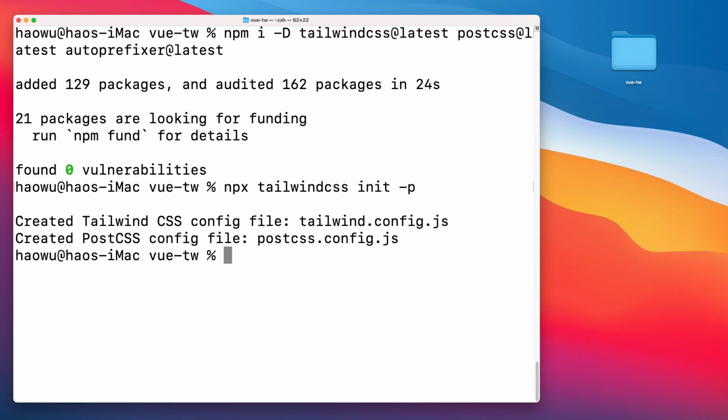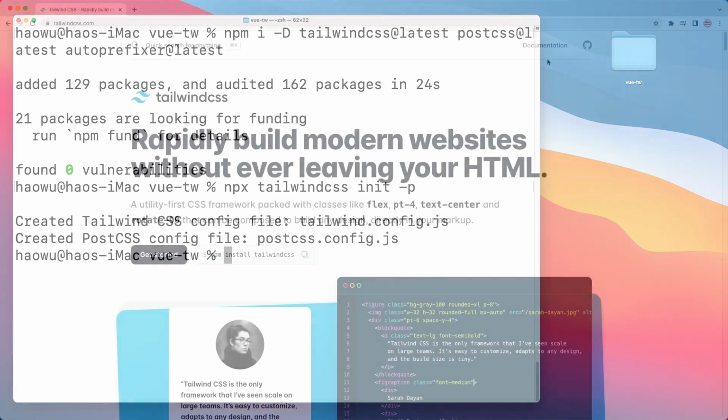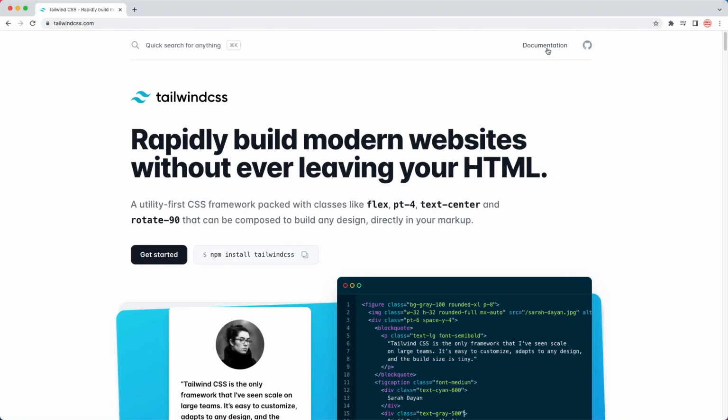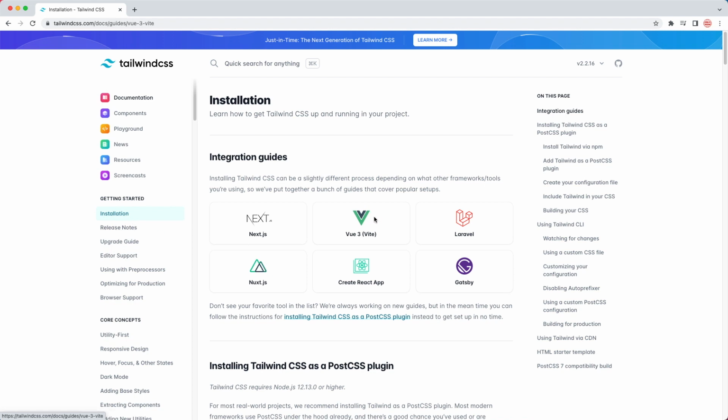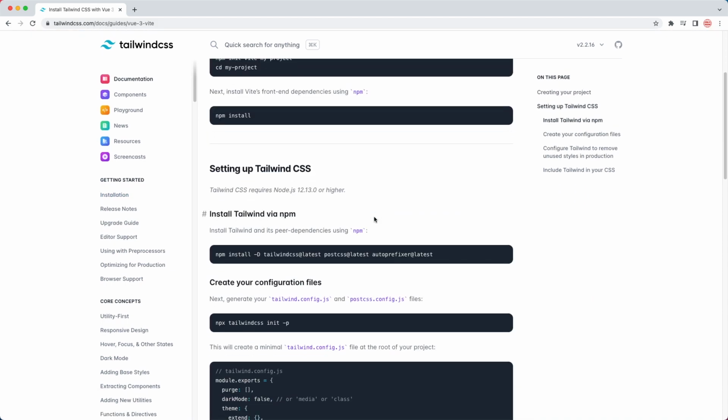By the way, if you find the installation command too long to remember, don't worry. Go to the Tailwind official website and open its documentation. Open the installation instruction. You will find guides on installing Tailwind in several platforms. Click View 3. You will find the installation command and the command for setting up the two config files. Just copy and paste these two commands.